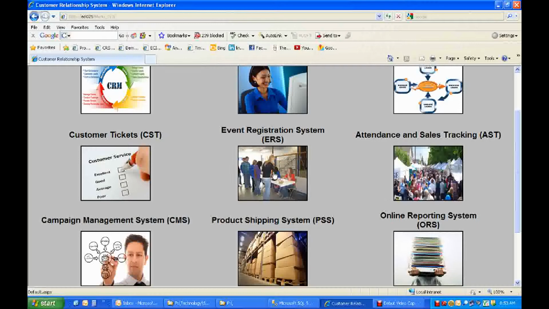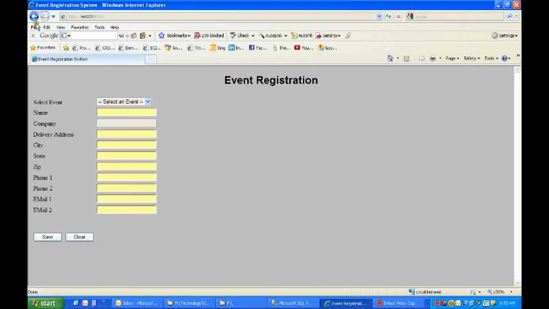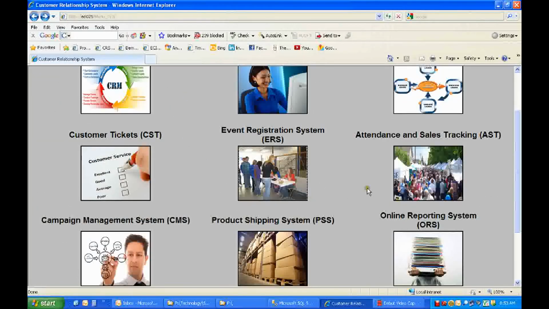There's an event registration system. If you have people registering for anything, you could use this application. It would be branded to your company. Right now it's not branded. I'll just show you. It's just a blank screen, but you could have that branded to your organization.